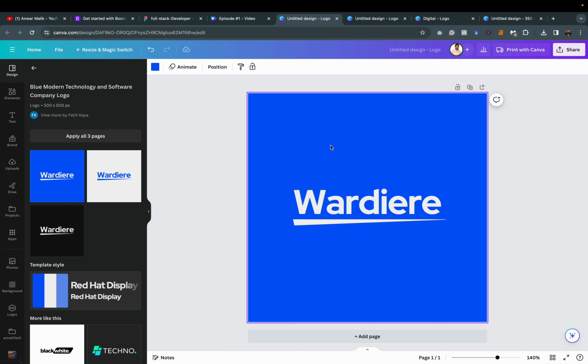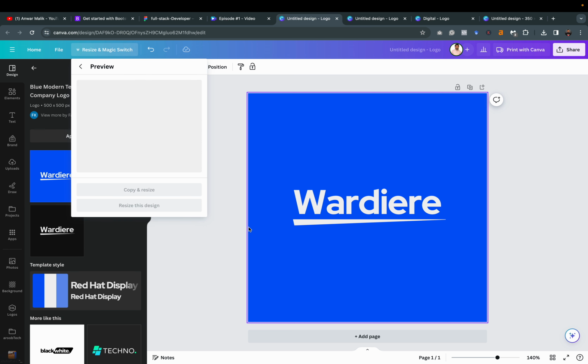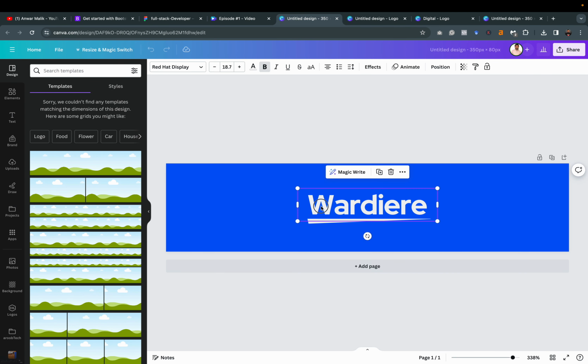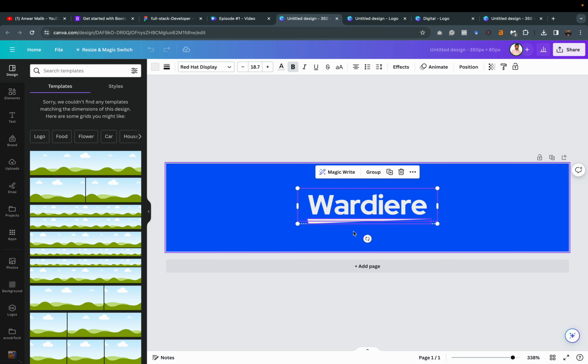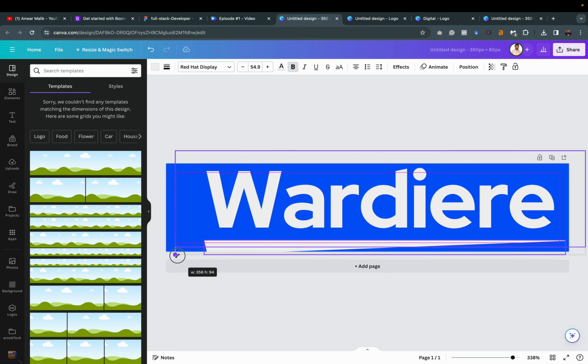So I need to resize my logo, and the new size I want is 350 pixels wide and 80 pixels in height. So I will resize. Canva has given me a lot of functionality to resize my image. So I will resize this design instead of creating a new design. Once I have done that, I will select both elements and resize them, like click, drag, drop.